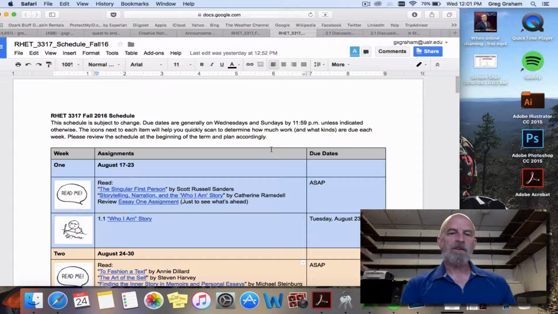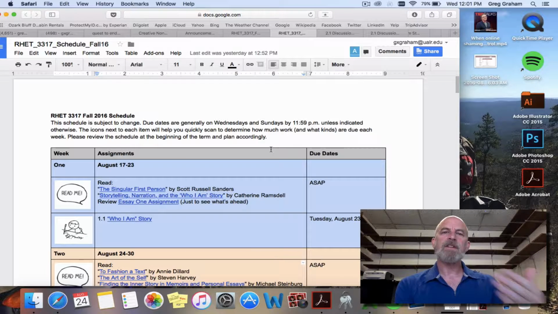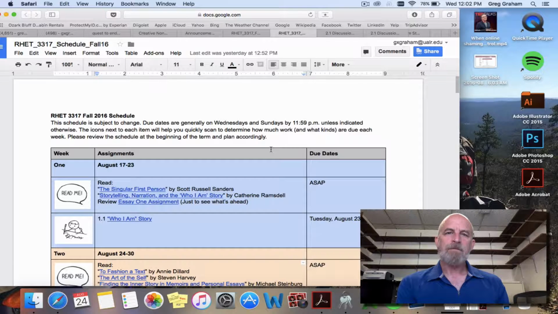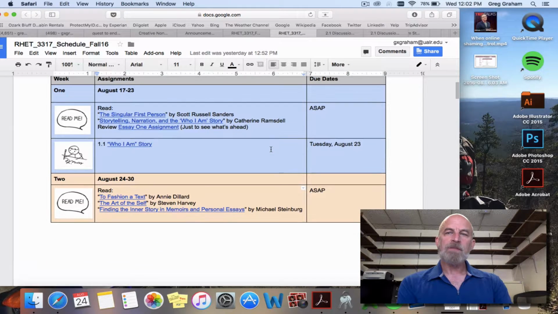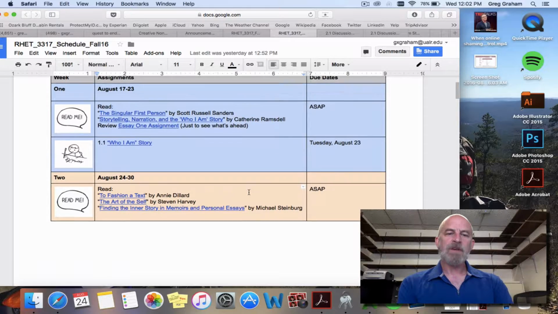I wanted to tell you that there's a rhythm to the class so that you can understand. If you look at the schedule, you can pick up on this rhythm. Basically, we start out reading about a genre and explanations of the genre. And then we do some discussion, and we do some journaling based on that reading. That's what these first two weeks are.